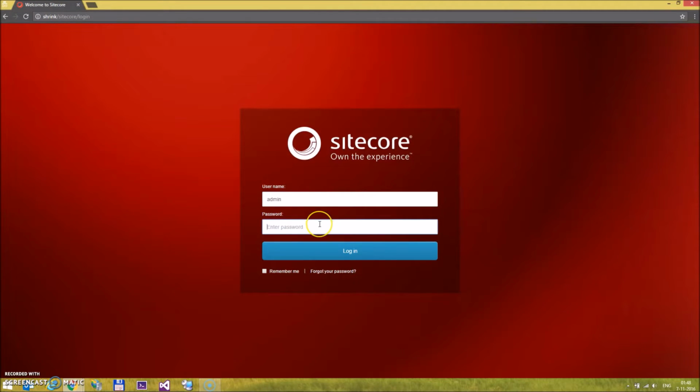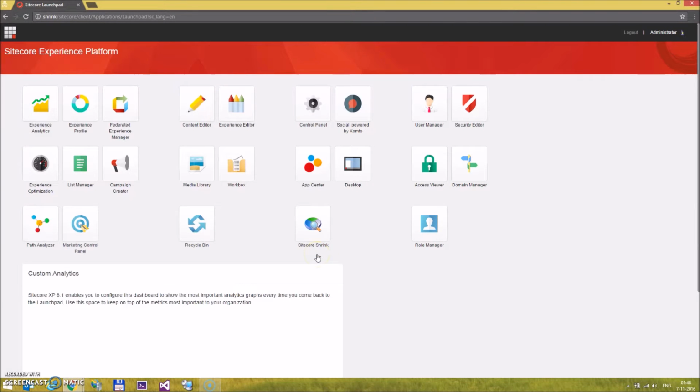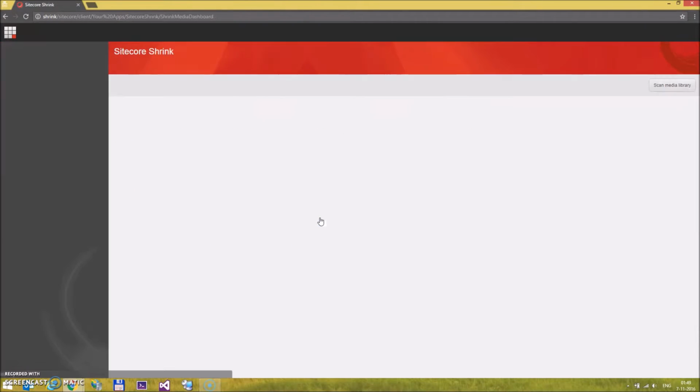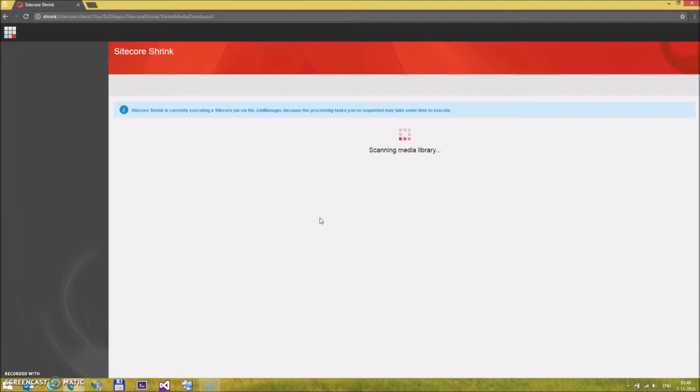Let's log into the Sitecore client, and after installing my module via the installation wizard, you will find a new icon on your launchpad that's called Sitecore Shrink. When you open this Speak application for the first time, it will automatically start scanning your media library to collect the data of the reports it's going to present.